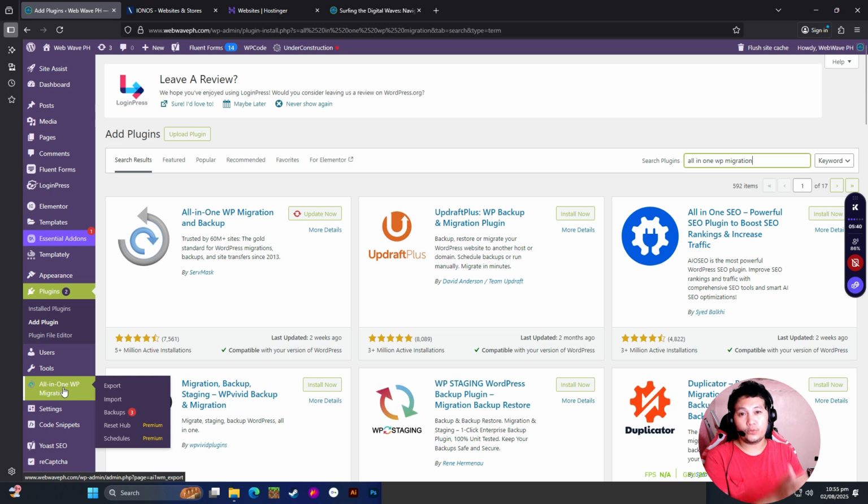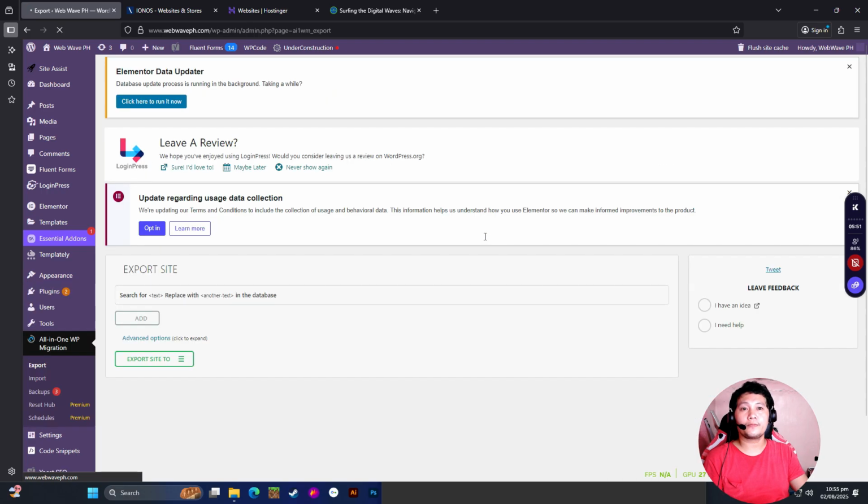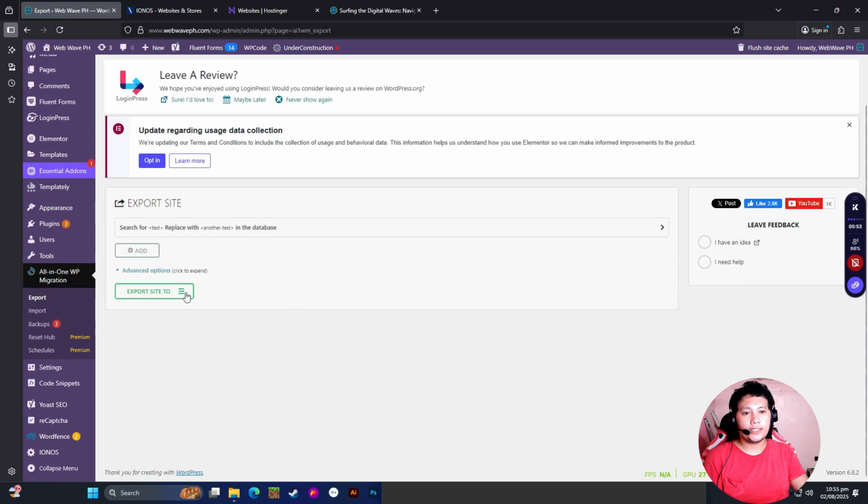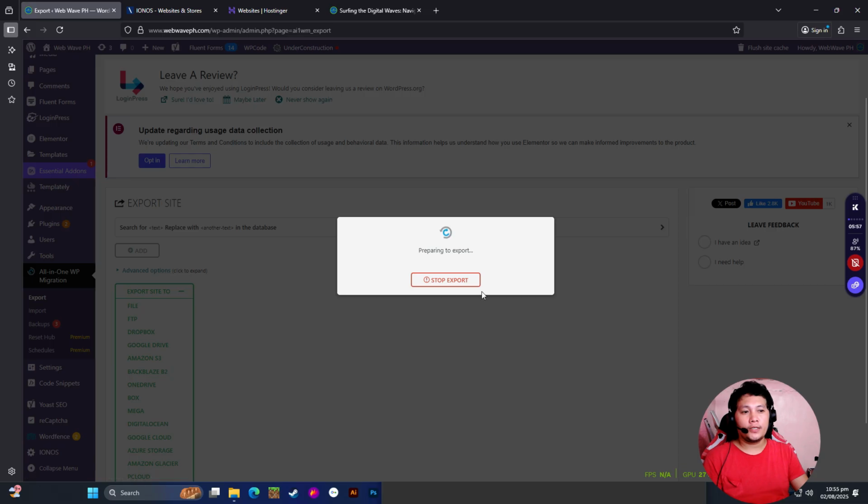All we need to do now is get the backup, which is to export the website. Hover the mouse over the plugin menu, then click on Export. Then click on Export Site and make sure it's set to file. Wait for it to extract everything, and you'll get a download button.